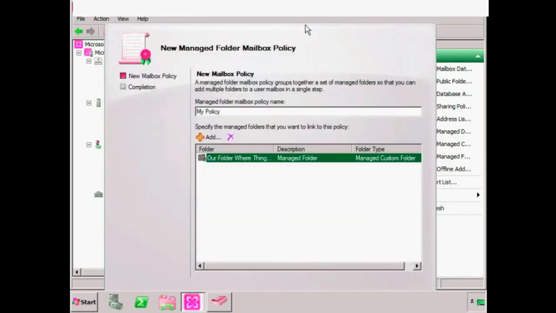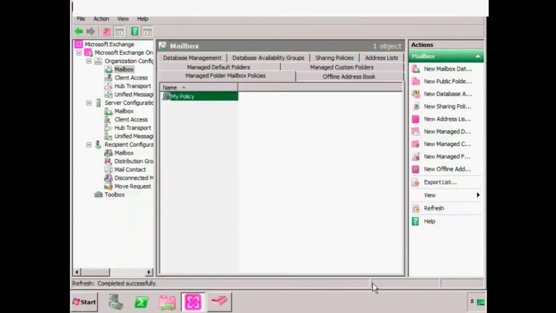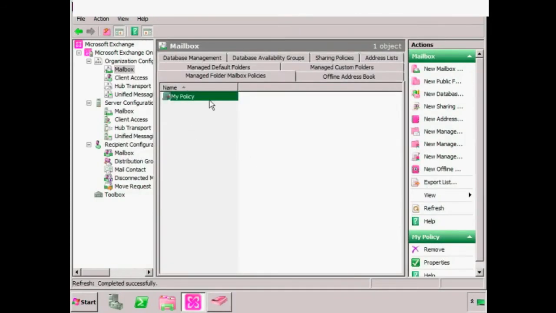Now that we've got the managed folder mailbox policy, we are effectively assigning a mailbox policy to the folder policy that we created in the previous step. Click the New button here, and it's going to go ahead with that assignment. Now we've got our policy here. We've created this policy that is the linkage between the mailbox folder and the managed custom folder that we created.